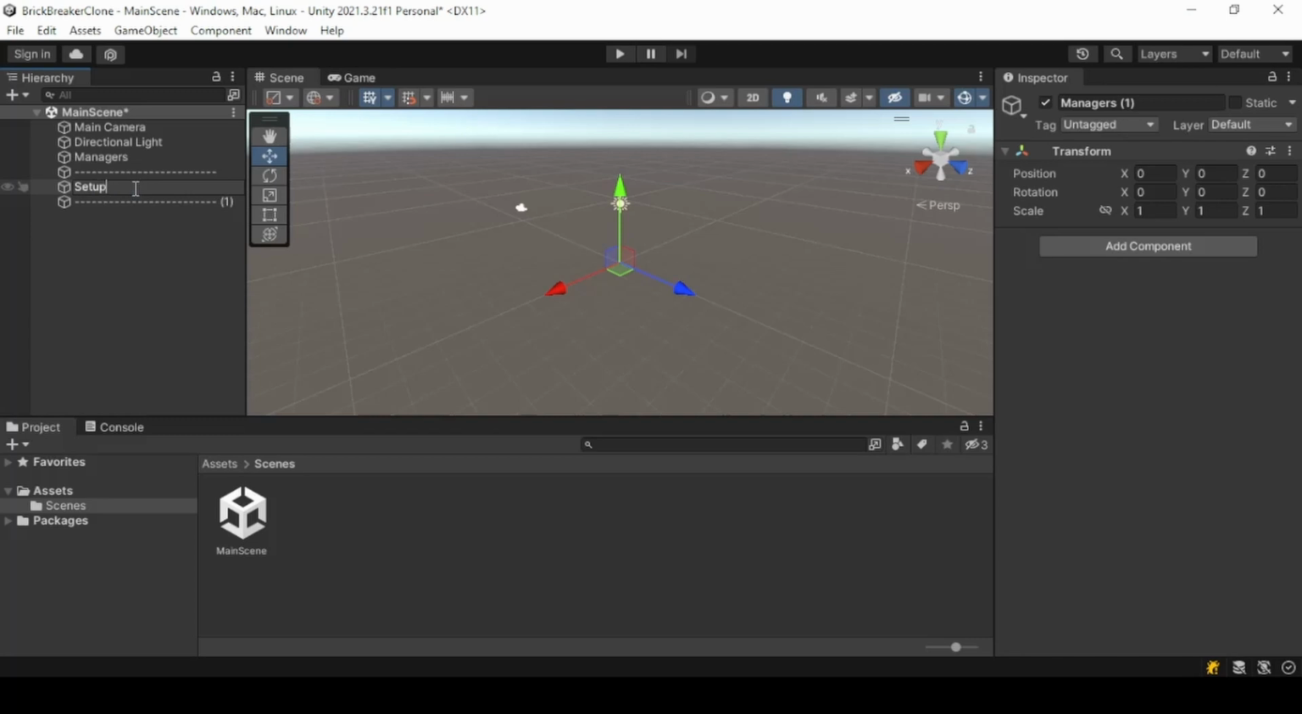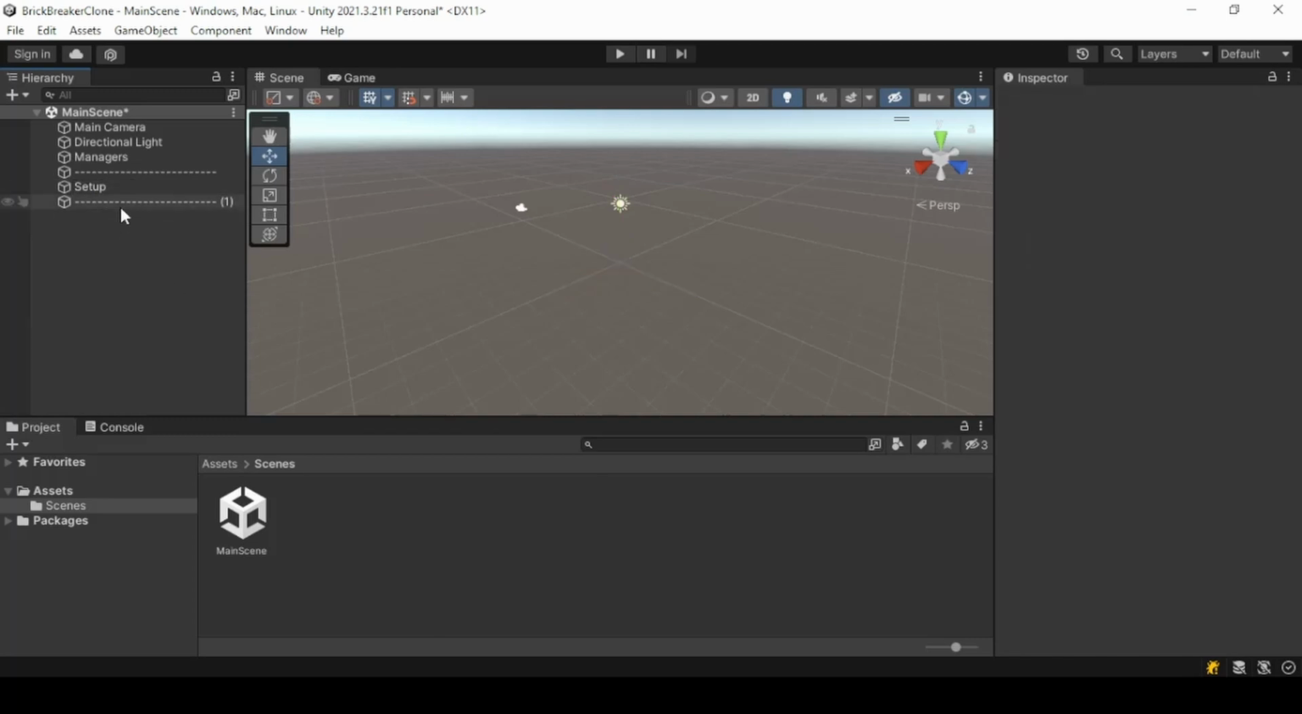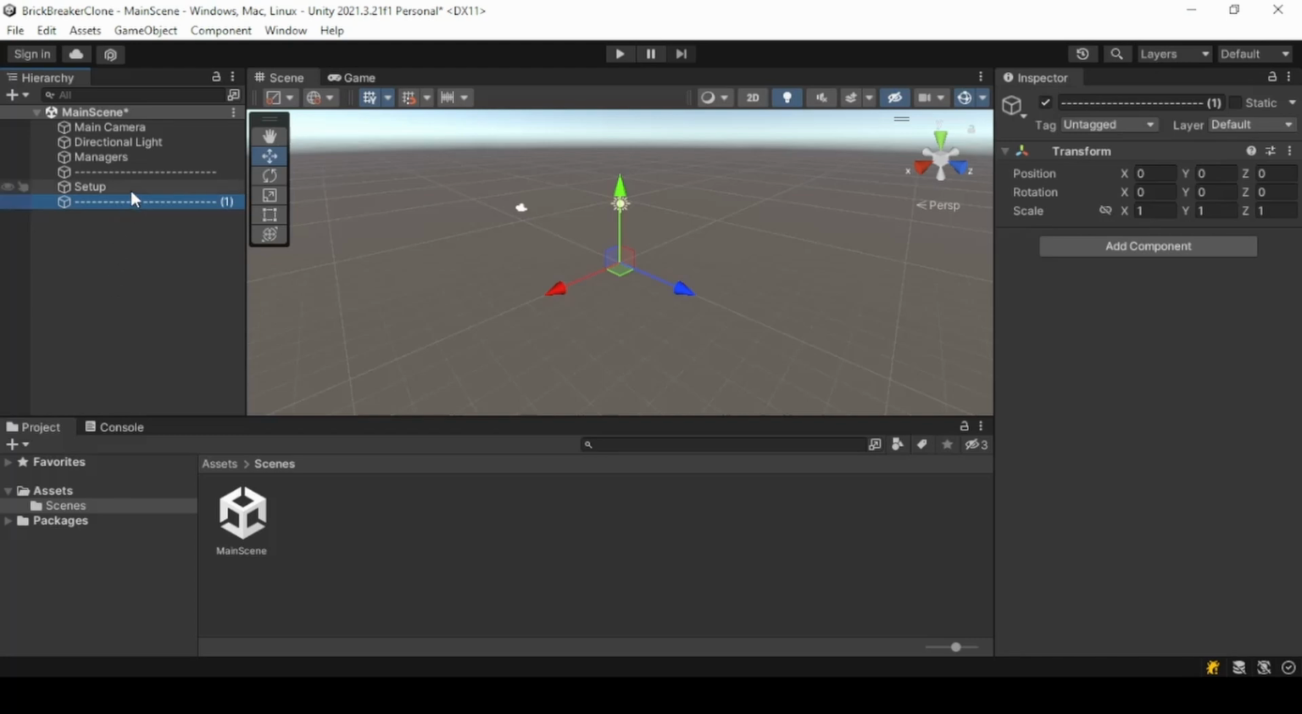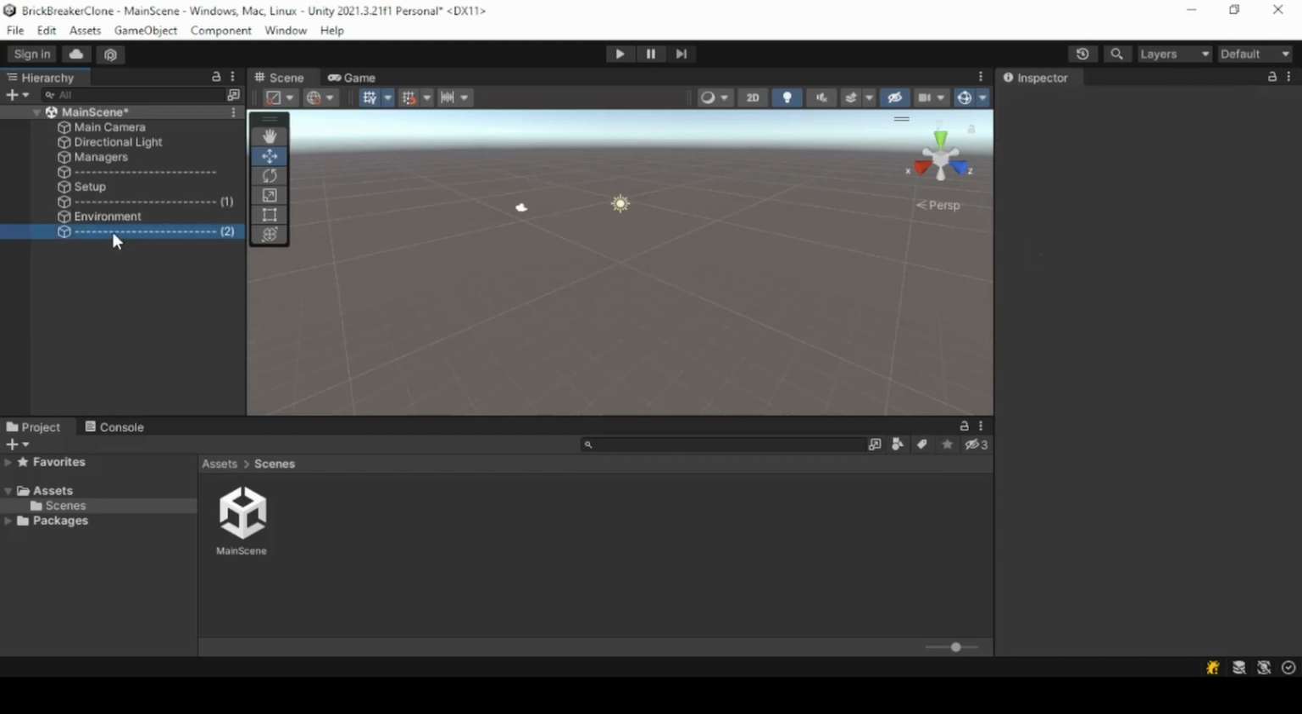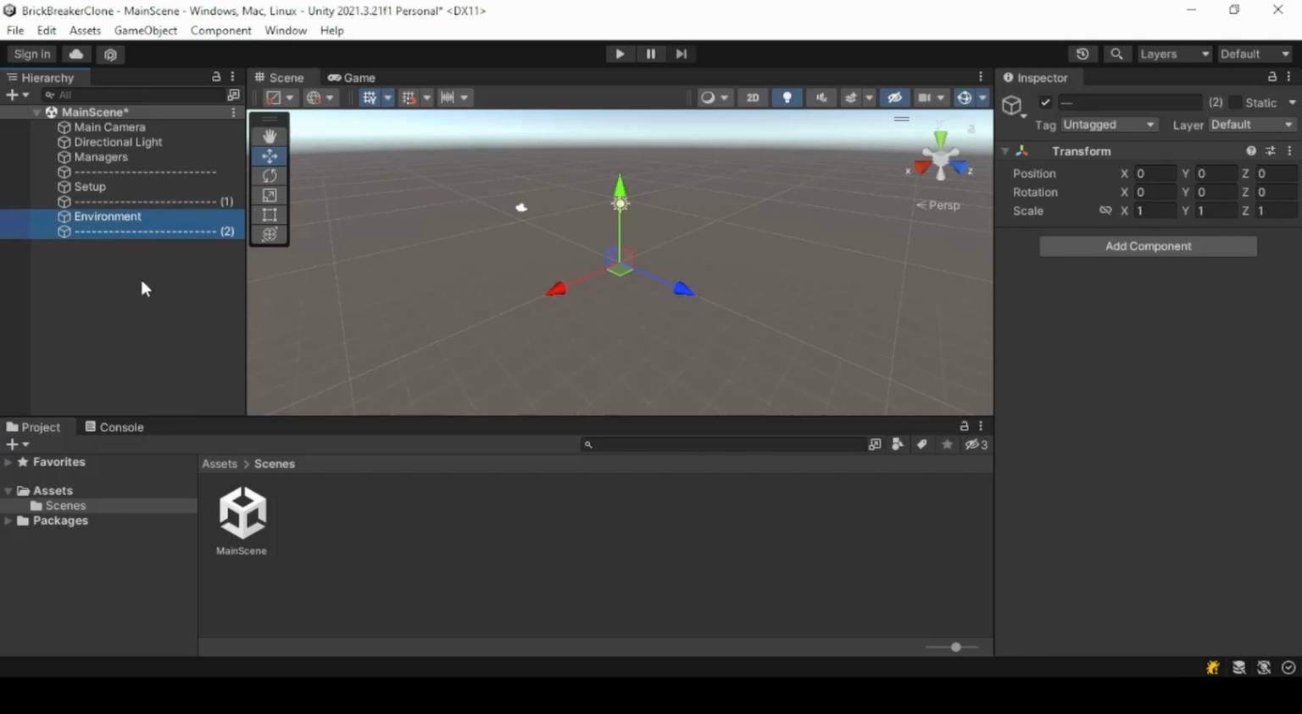Click on this one, hold Ctrl, click on this one, press Ctrl D. Click this one, press F2, name this one Environment, right? Environment. Do the same thing. Click on both of them, Ctrl D. Name this one Canvases, right? We can remove this one right here.